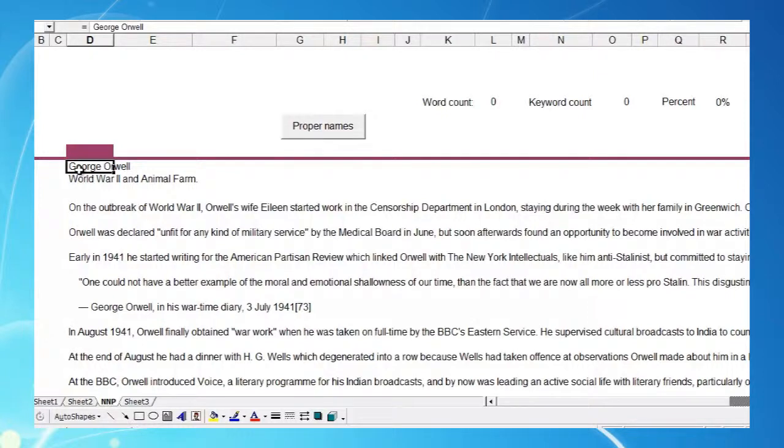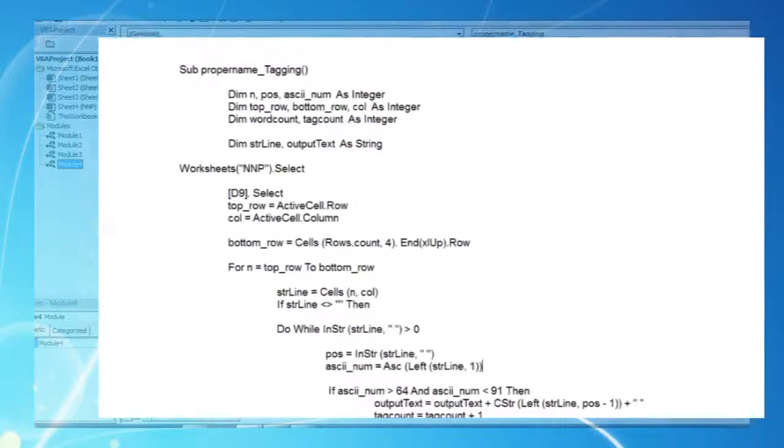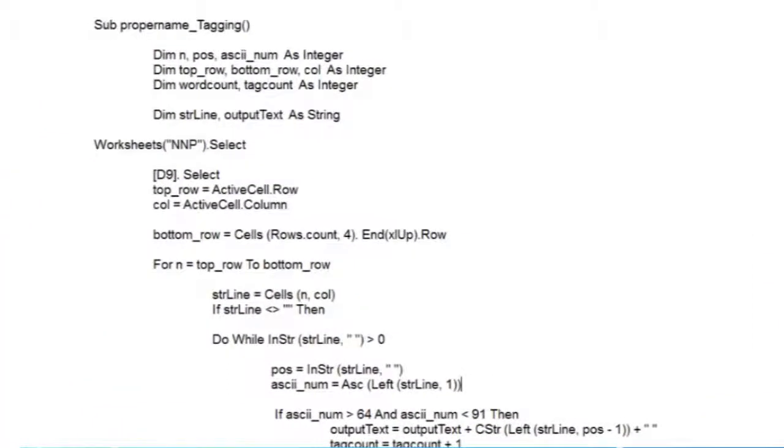In our Visual Basic module, we've set up a subroutine header which we've called proper name tagging. And like before, created some integer and string variables. N will be our loop counter again. We'll use pos to find out where our proper names are in a string. ASCII num we'll look at later. Row and col will represent row and column values as we run down our worksheet. Then we have strings for our lines of text and our output text. Lastly, we'll count how many words and keywords we find.